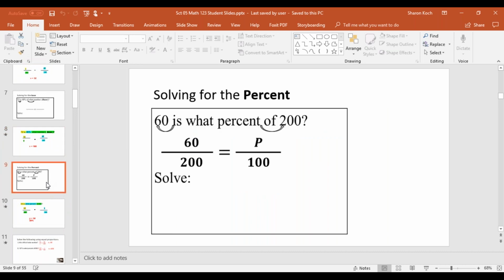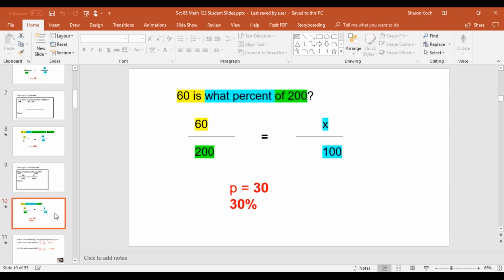And then just one last example. 60 is what percent of 200? So is over of. So here is 60 over 200. I'm looking for the percent, do my cross multiplication, and I get 30. Now, it's already in the correct format. All you have to do is add the percent sign. Okay, so keep that in mind. This is using the proportion method.